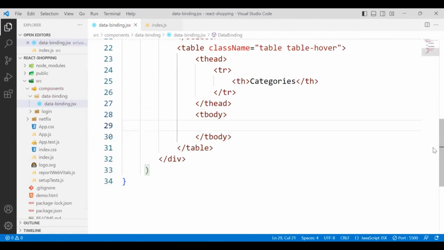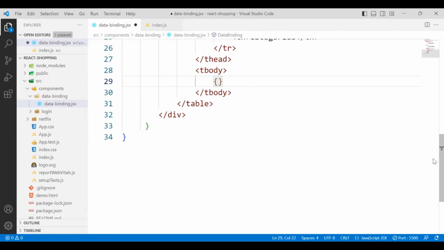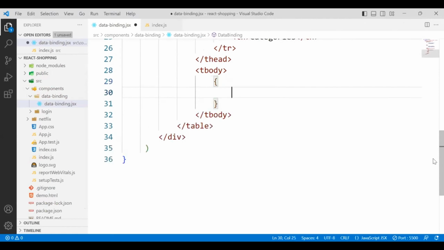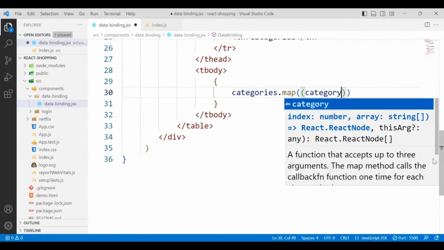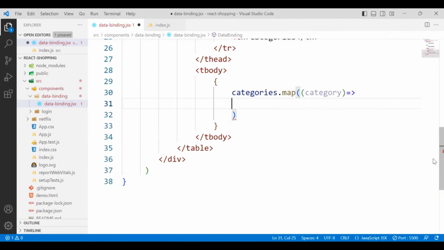In that, we need to create a row for every category. Then here we need to write a binding expression, and we need to create a row for every item inside categories. So we have to read what? categories.map. We read every category, and for every category we need to return. What to return? We need to return a tr.